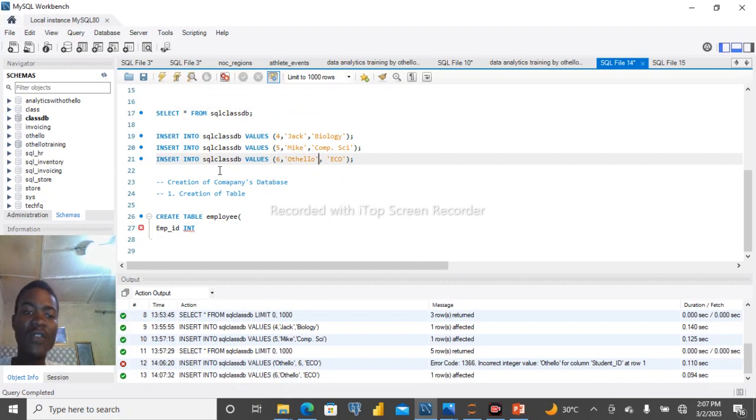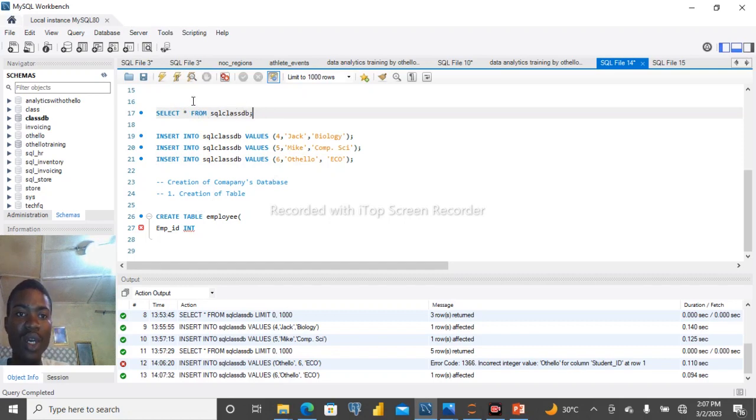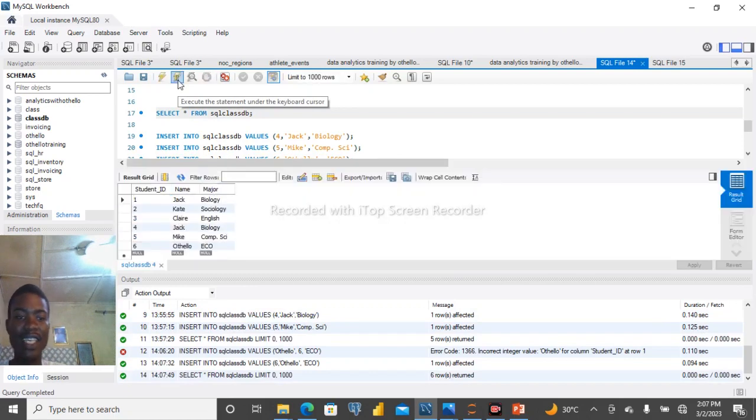So if I try to view that, if I come to that select from the name of the table, then if I run it here, I'll be seeing Othello as part of the data I have in that table. So now I have Othello and echo, then student ID 6.